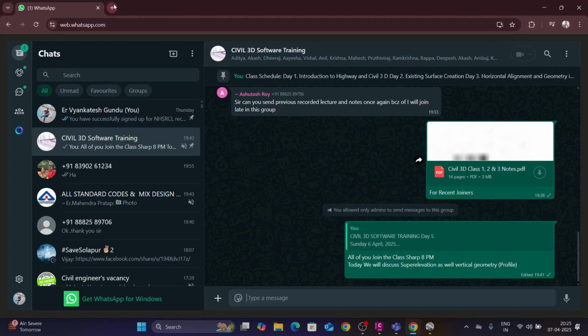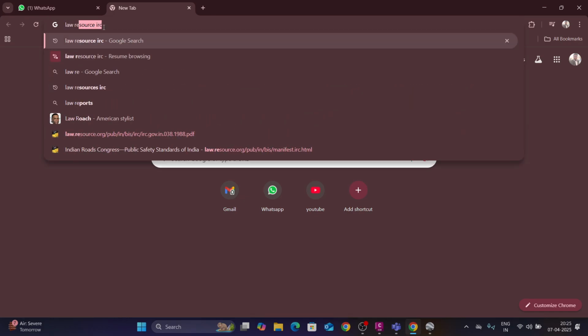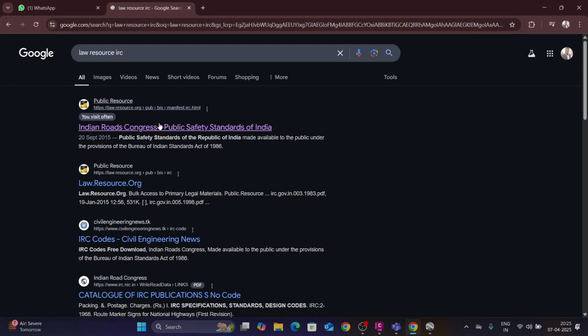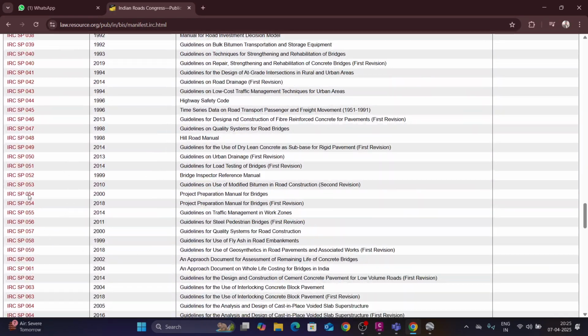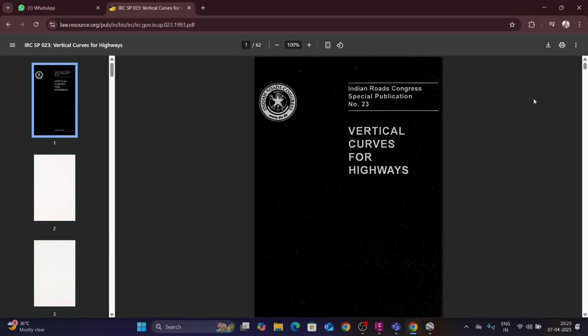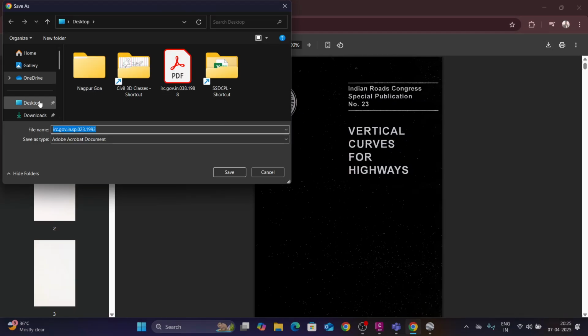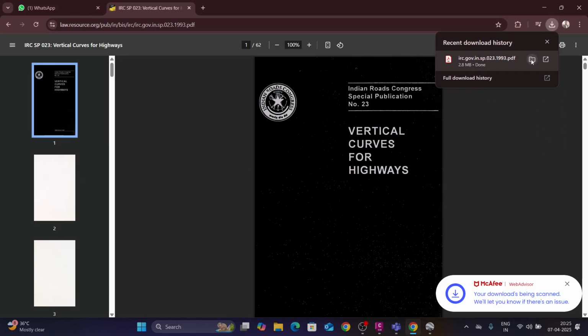Like I told you yesterday, go to Chrome, type law resources IRC. You will get all IRC codes. In this I will select SP23, right? You can see SP23, it is the vertical curves code for highways. I will click on that. It will get downloaded. Okay. Now I will open it.